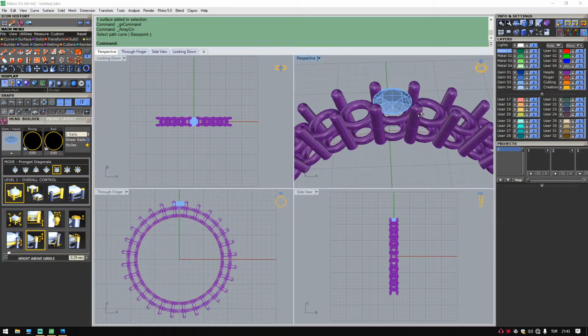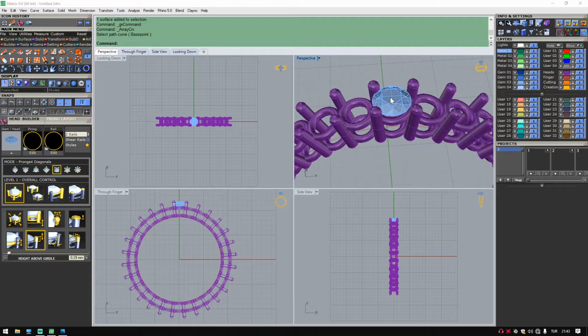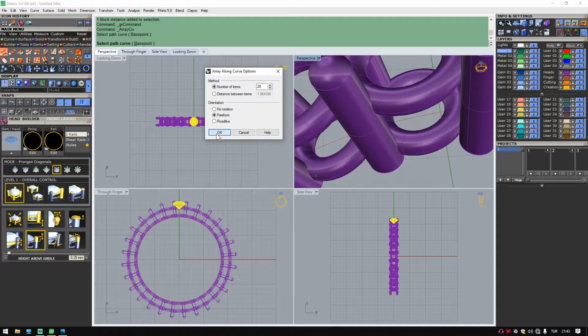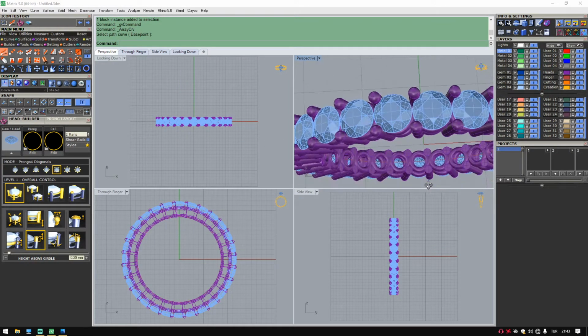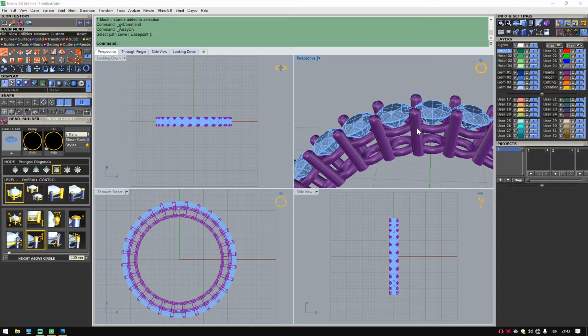Okay, I forgot to array the gemstone. Let's do it. Choose this one, Transform, Array Along Curve, choose your curve, and hit OK. 28 pieces. Now, these two are the originals. I'll change their colors so I can explain better. I chose them both, and then I click this arrow here on metal 04.